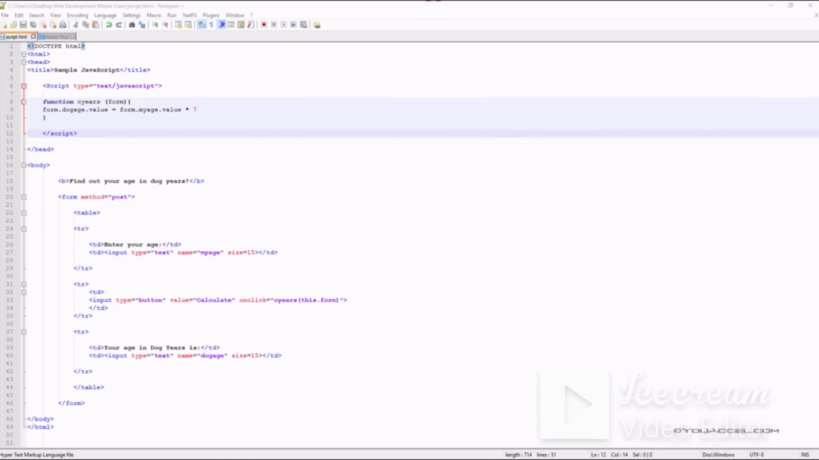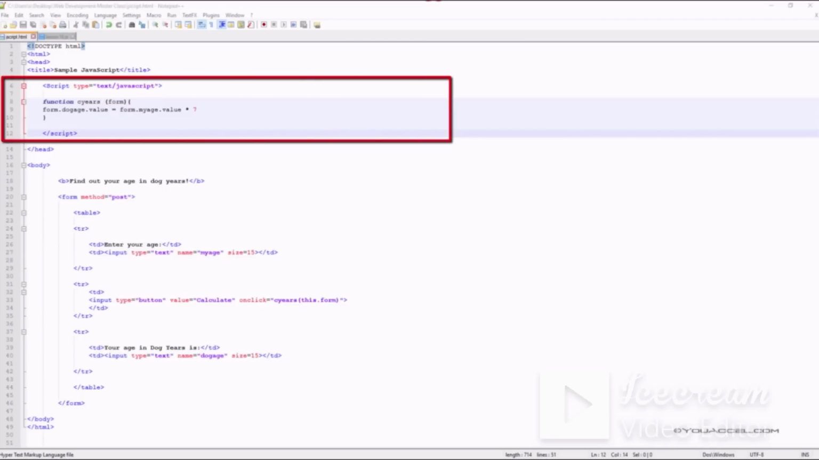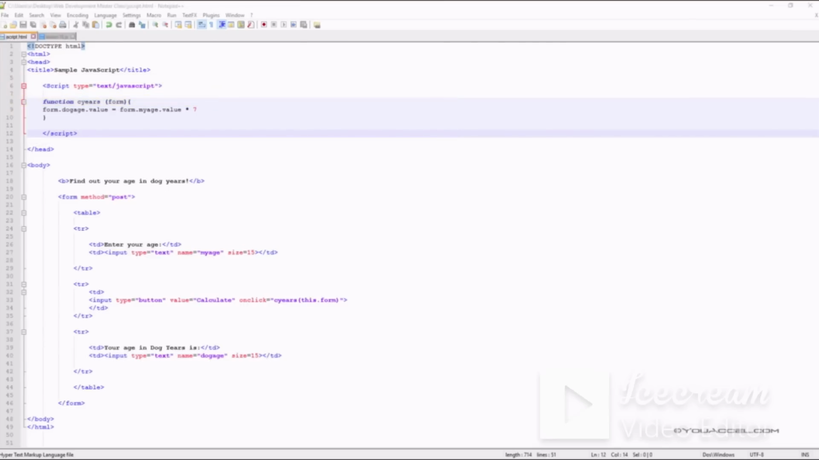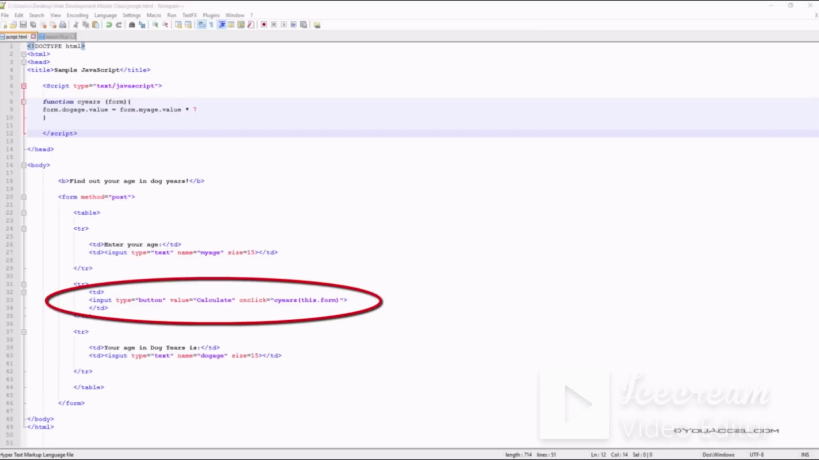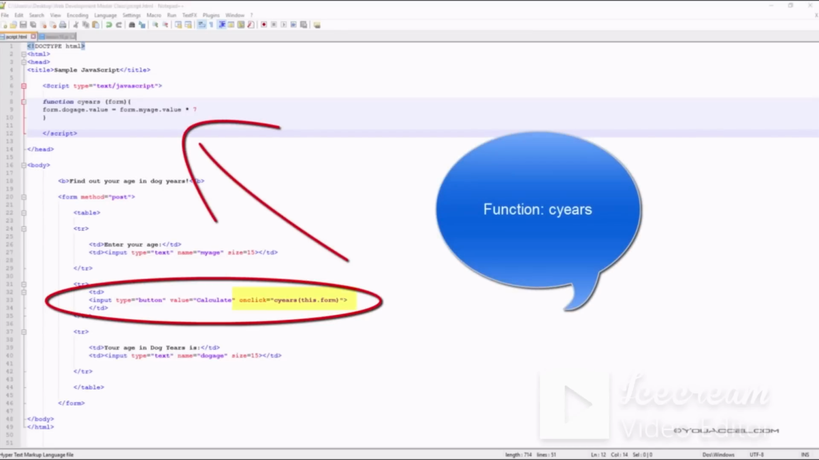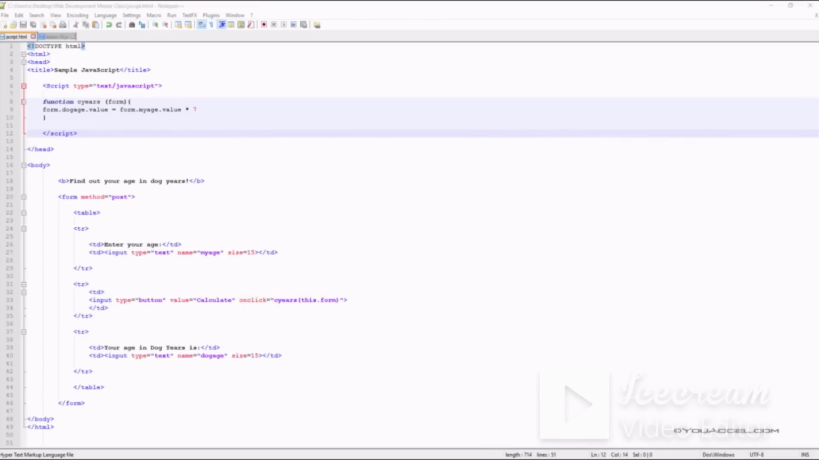In the code, we can see that the script for the JavaScript function is located in the head tag. The function itself is called cYears. This function takes the value of the form element my age and multiplies it by 7. The result is then displayed in the form element dog age. The entire function is activated when the user clicks the calculate button. This is when the JavaScript function is called. We can see an on-click event attached to the button. We'll explore different events later in this course.